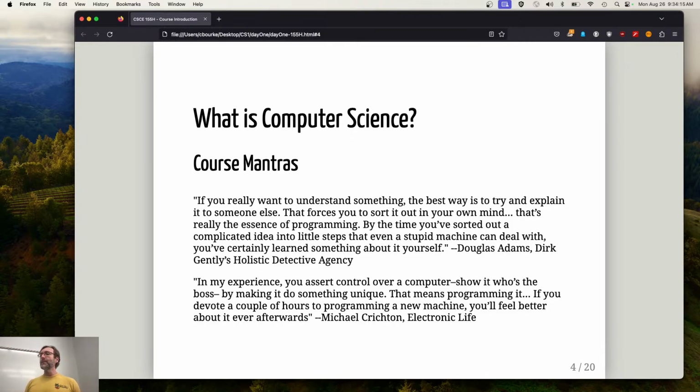And then the second one, in my experience, you assert control over a computer. You show it who's boss by making it do something unique. That means programming it. If you devote a couple of hours to programming a new machine, you'll feel better about it afterwards. And I put that up there because that's what you all are. You are going to be masters of the machine, right?